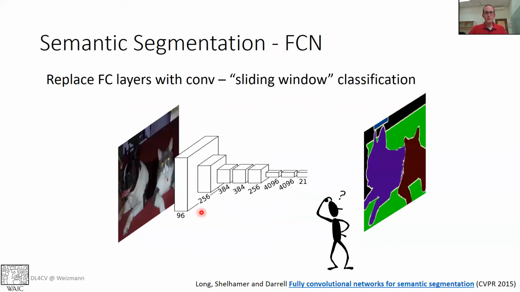So we are going to use a backbone, a classification backbone that has very large context, very large receptive field. We have a lot of semantic information in these deeper layers. But how are we going to overcome this resolution gap?